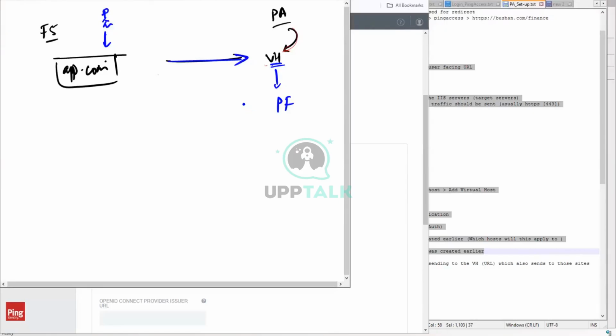Then PingAccess will accept the token, and it will redirect you to the site, get the resource and display the resource. Yes, the user will have the credential. PingFederate will authenticate after successful credential. This is the UID and password, or the MFA, whatever they want. Then it sends the token. PingAccess will process the token and redirect to the site.